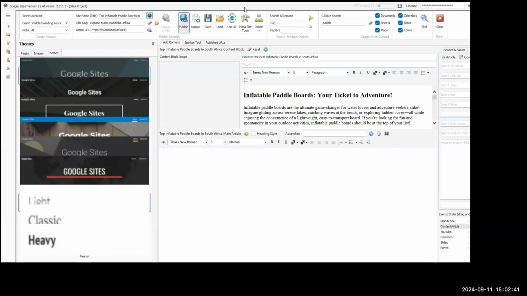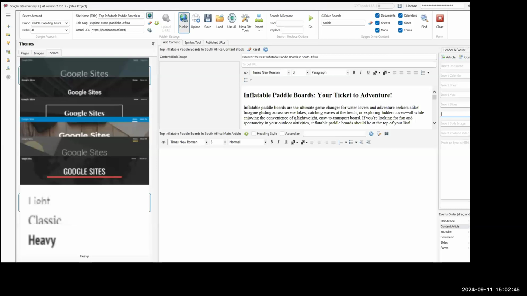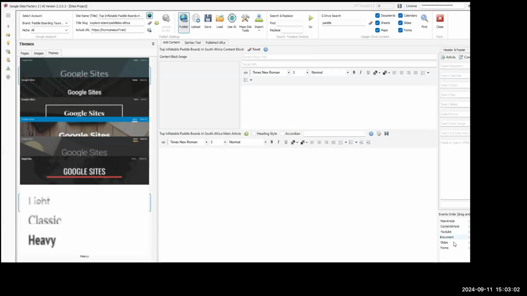Can you guys see me? There you go. Now we're better. Thank you. Okay. So what I did is I went into G Drive. I typed in paddle, and clicked find. It found my assets, and then any asset that contained paddle, I can actually grab and select it. When I click on an element over here, it gets added at the bottom. So we added a YouTube video, we added a document, slides, forms. So I'm going to put the document at the bottom.